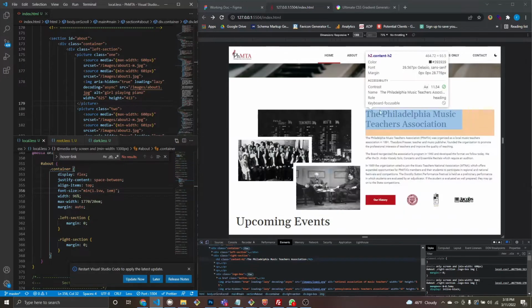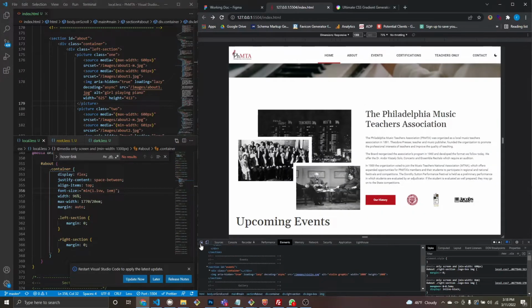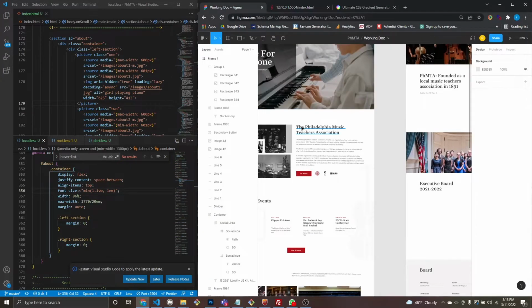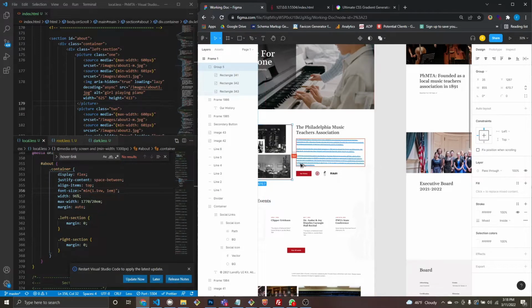Okay, so I think that's as close as I can get it. Yeah, maybe that doesn't look so bad. And they are aligned at the top. Okay. So we can get rid of this box. They should have about 50 pixels between them.